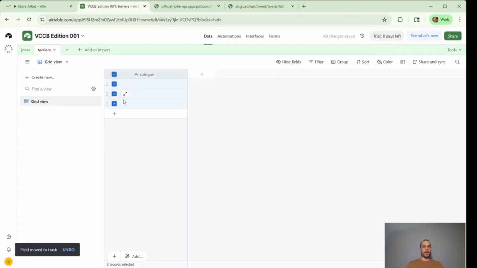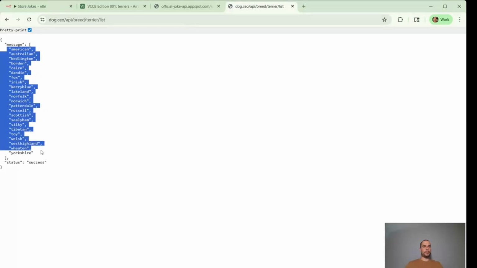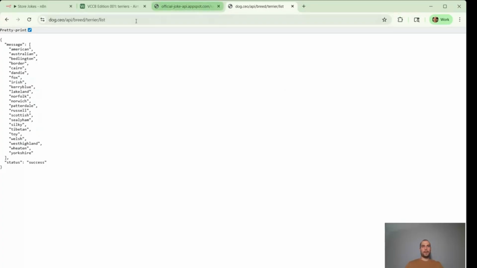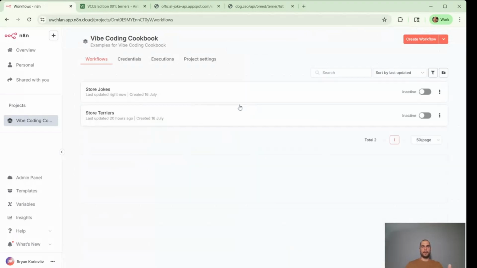And then let's delete our blank rows. All right, so the goal of this next n8n automation is going to be to create one subtype record for each of the subtypes that appears in this message array. So we're going to approach this by basically setting up the same example that we did in our first automation, and then we're going to have a look and see how it differs when we get to the Airtable step.